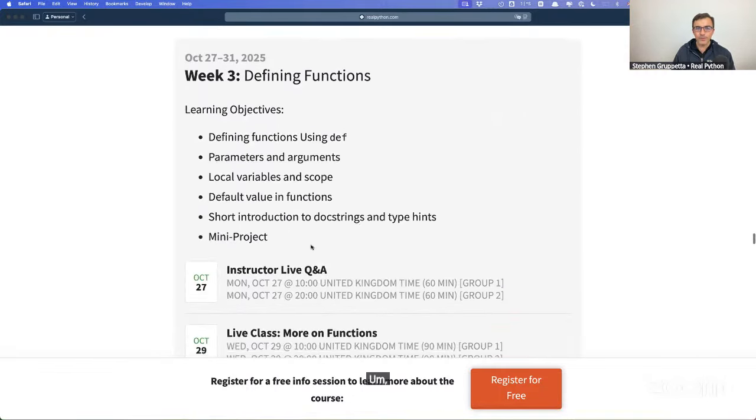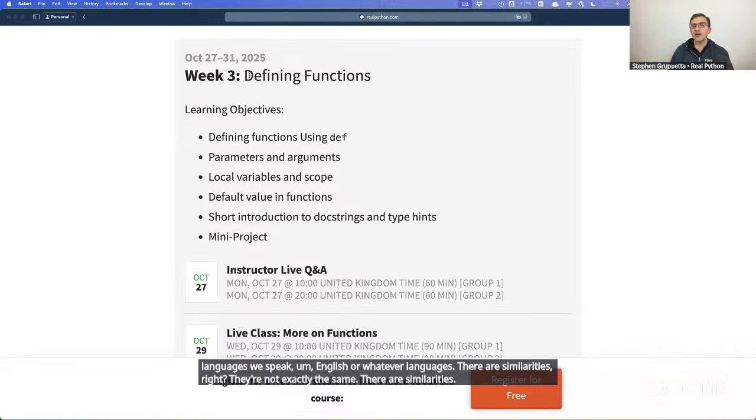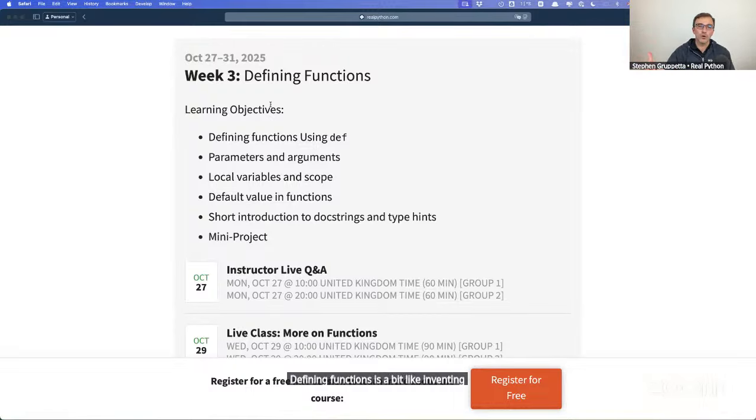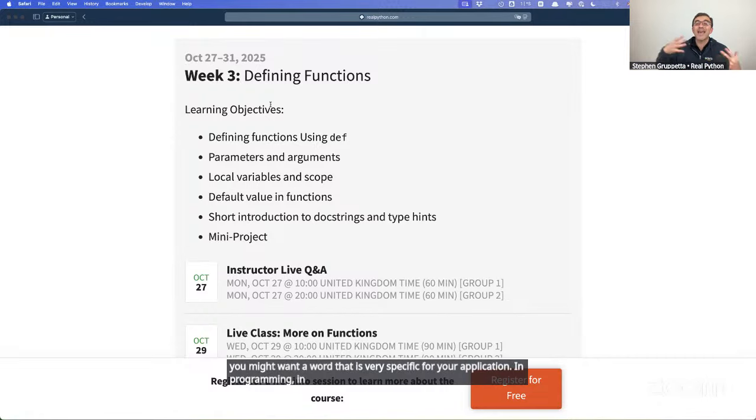Let's move on to week 3. This is the superpower in programming: functions. If you compare a language like Python with languages we speak, English or whatever, there are similarities. They're not exactly the same, but there are similarities. Defining functions is a bit like inventing your own words. You might want a word that is very specific for your application. In programming, in Python, you can create your own words.